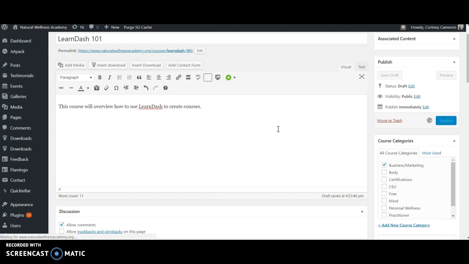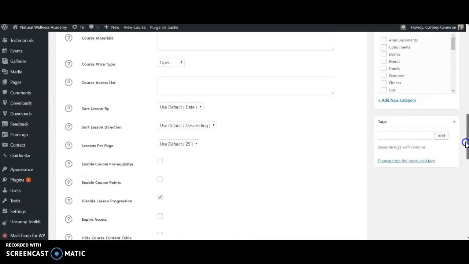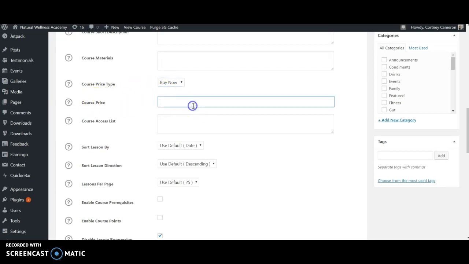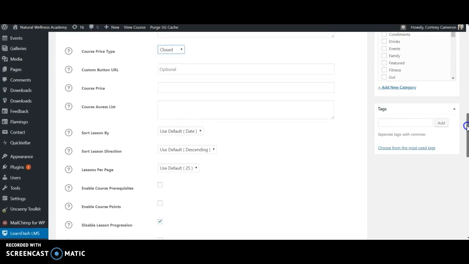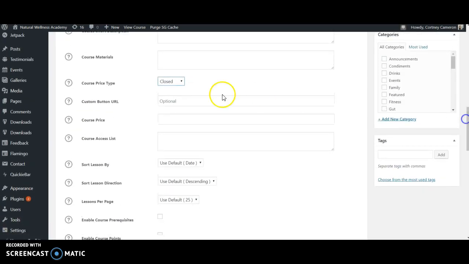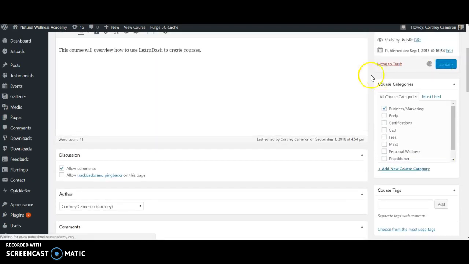Depending on the access option that I created for it, whether it's open, which means anybody can sign up, and let's go look at those. If it's open, anybody can sign up. If it's closed, that means that an administrator will have to manually add students to the course. Buy Now means you can add a price associated with it. The Buy Now has more complicated options in terms of integrating with shopping cart software and that sort of thing. That will be a more advanced lesson. But for now, we'll close this course so that it's semi-private. Only people that I want to see it will be able to see it in this case.